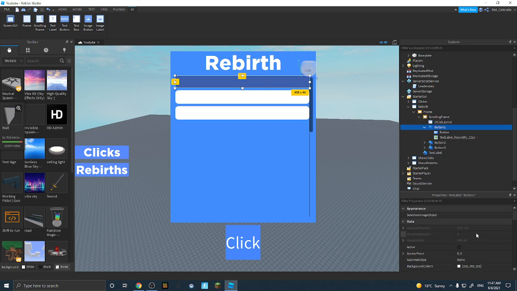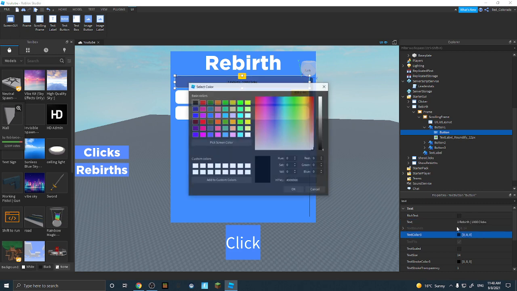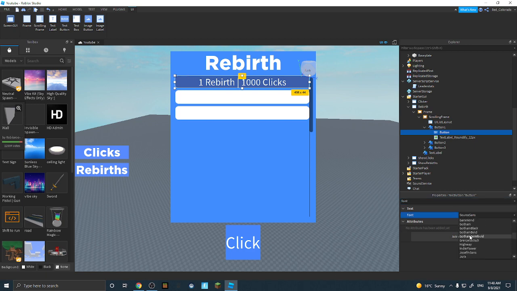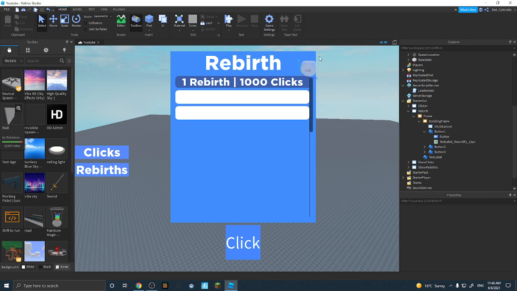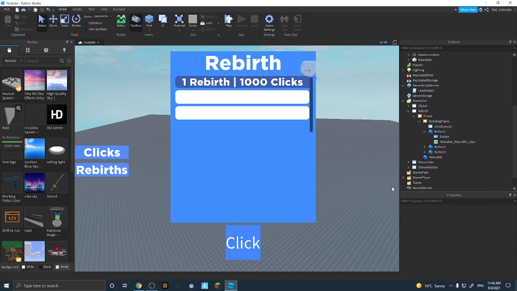So text on this, we're gonna duplicate this. We're gonna go to text on this, and we're gonna add that. Text color, white, text scaled, yes, font, let's make it Gotham Black. That looks pretty, that looks amazing actually. And then the scrolling frame, it's annoying me, I hate the border sizes. So now that looks clean. Pretty damn clean actually.